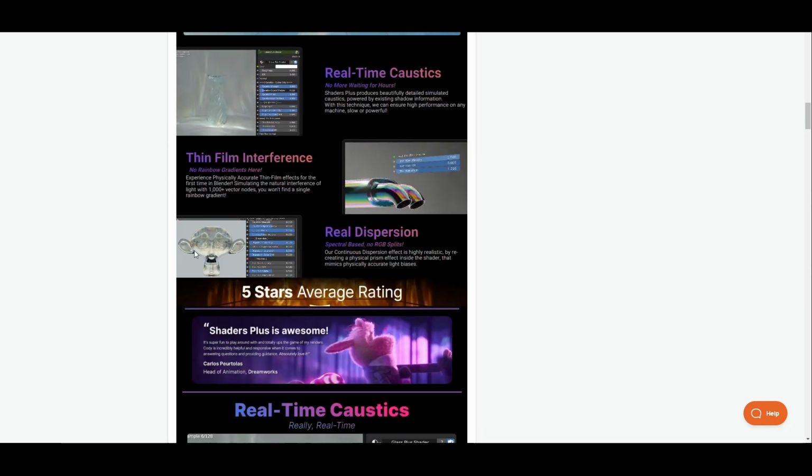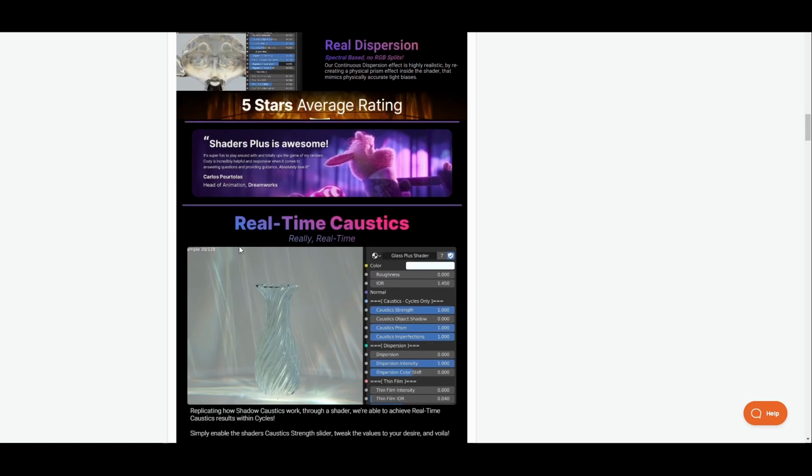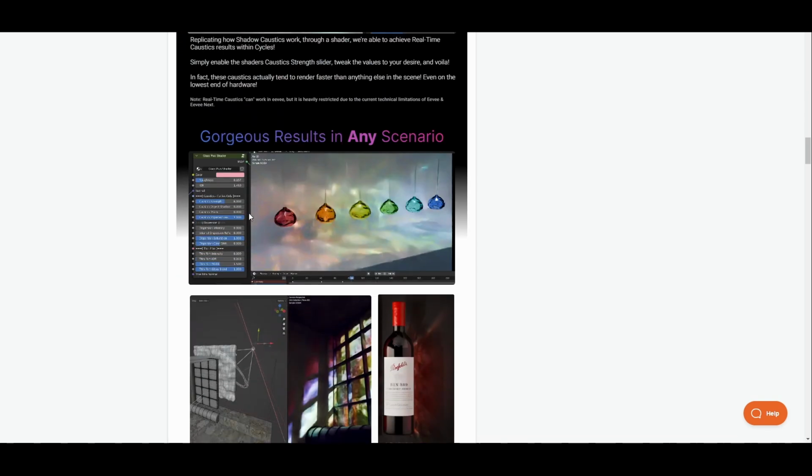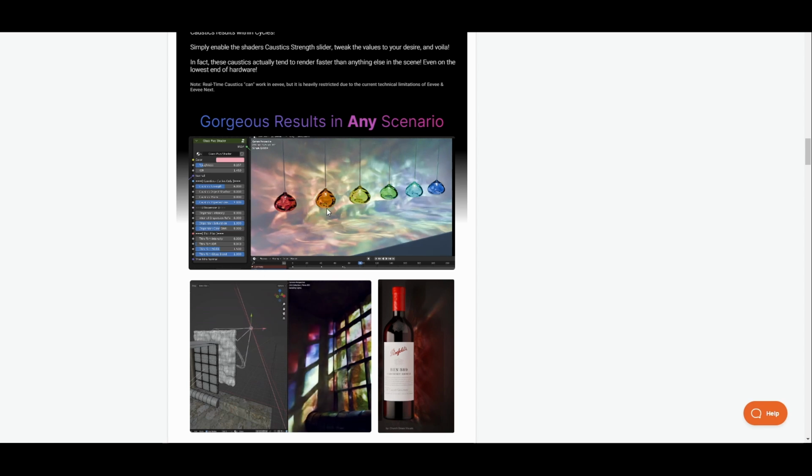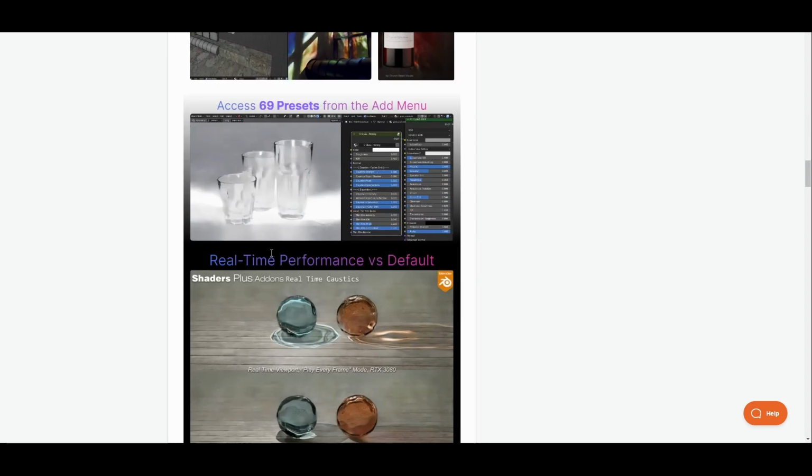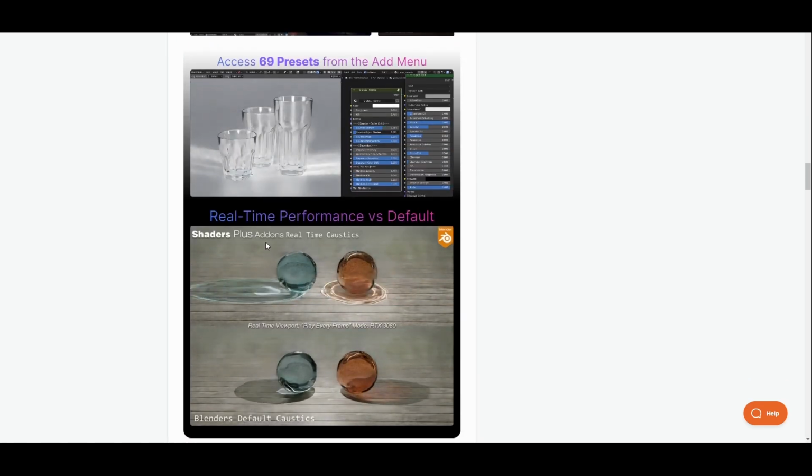And then you also get dispersion. So like you can see here, this is dispersion on a glass material. So again, caustics and all this stuff renders very fast. So yeah, I'm going to use that. So let's switch back to Blender.